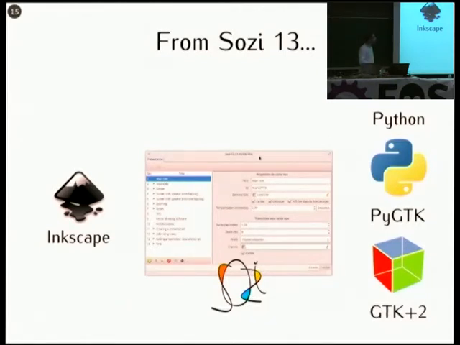Moreover, it is based on technologies that are considered today out of date. GTK2 and PyGTK. PyGTK is not maintained anymore, so it is problematic to use it now, and especially it is difficult to install on other operating systems than Linux. Windows and OS X users usually have problems installing Sozi on their computers.